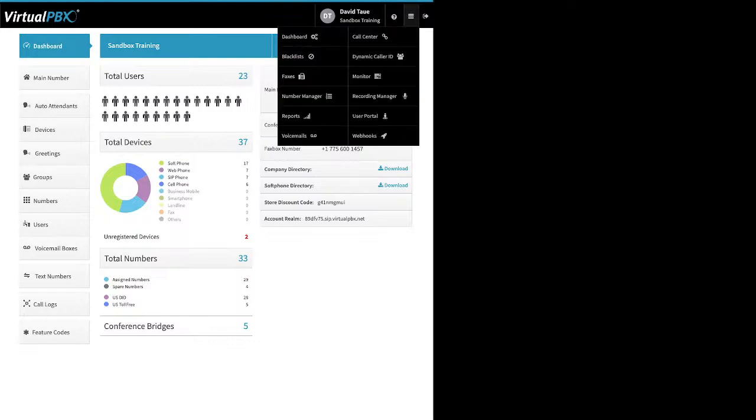Three horizontal line icon or the menu icon, sometimes referred to also as the hamburger icon. This will take you to other Dash features. For the most part, we are going to be here in the dashboard. That's the majority of the training, but we will touch on these other ones at the very end.